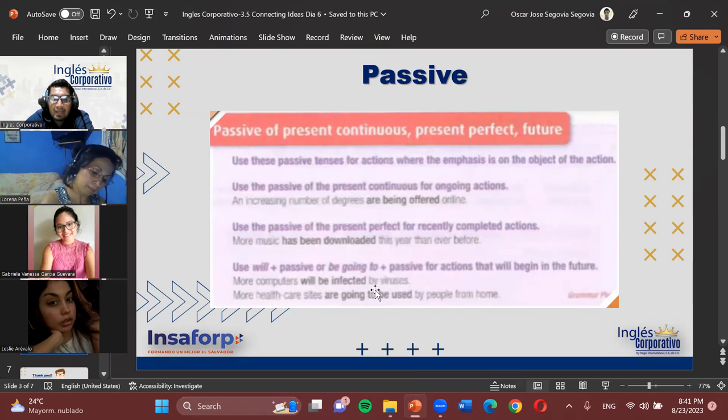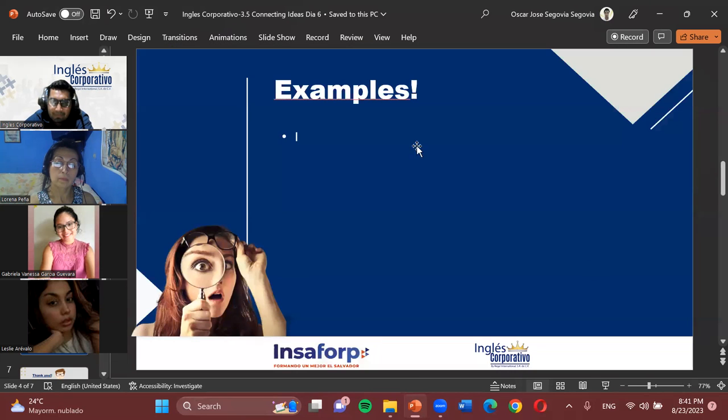Okay, and then the other thing is this: the use of "by" to introduce the subject is very useful, because in that way you make the person or the subject responsible for the action. So by using "by," that's basically what you're doing. But now, the examples.